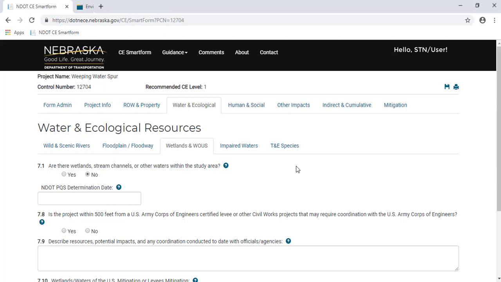Further information regarding CE levels and the SMART form logic can be found in the Nebraska CE Guidance or Environmental Procedures Manual. As users work through a project in the SMART form, they will notice blue question marks next to certain questions. These question marks link the user to the Nebraska CE Guidance, where further guidance on a particular topic or question can be found.